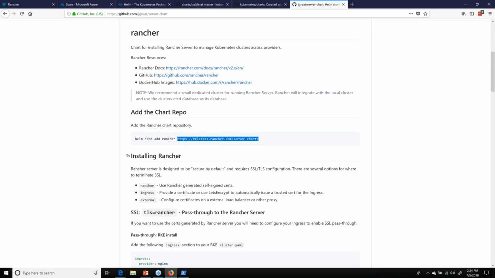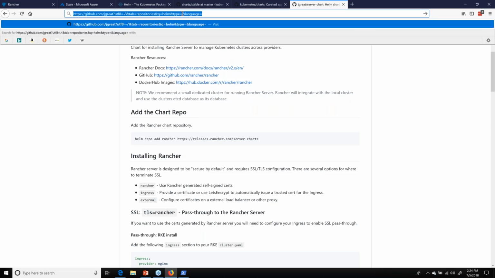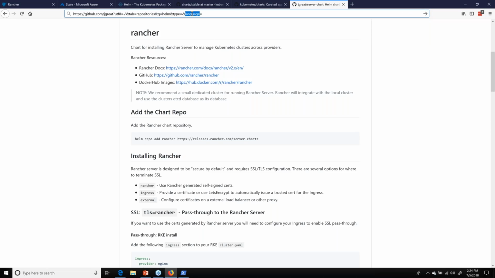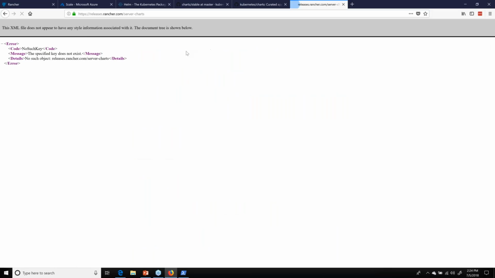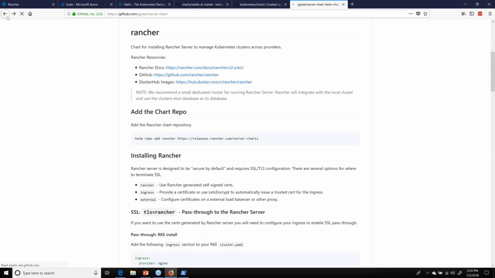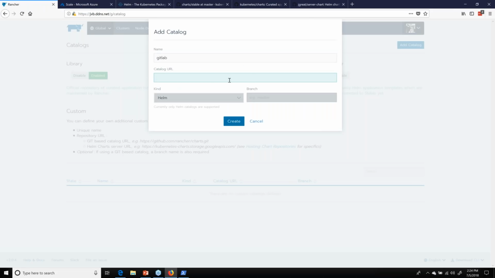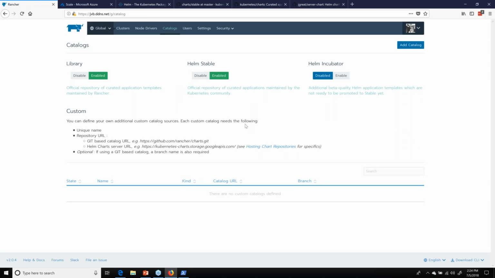So we're going to copy that, and we'll just open that here. Essentially, the GitLab Git repository that looks like Helm charts, that's what you would add into this specific URL here. So it'd be your .git for GitLab, and the same would go for any other private Git repository that you wanted to add here.